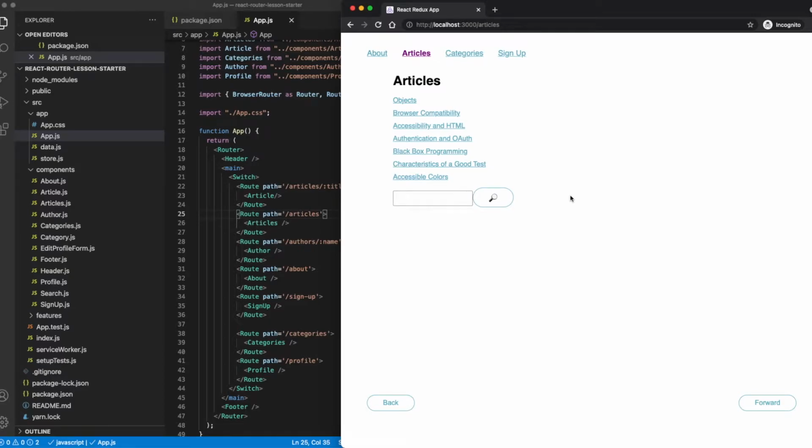The final feature in this application that we want to implement is this search bar at the bottom of the articles page. What we want is for this search bar to filter the articles being displayed in this list. For example, if I were to type in objects, I'd only want to see articles with the word objects in the title. You'll notice that this search bar is set up to insert query parameters into our URL.